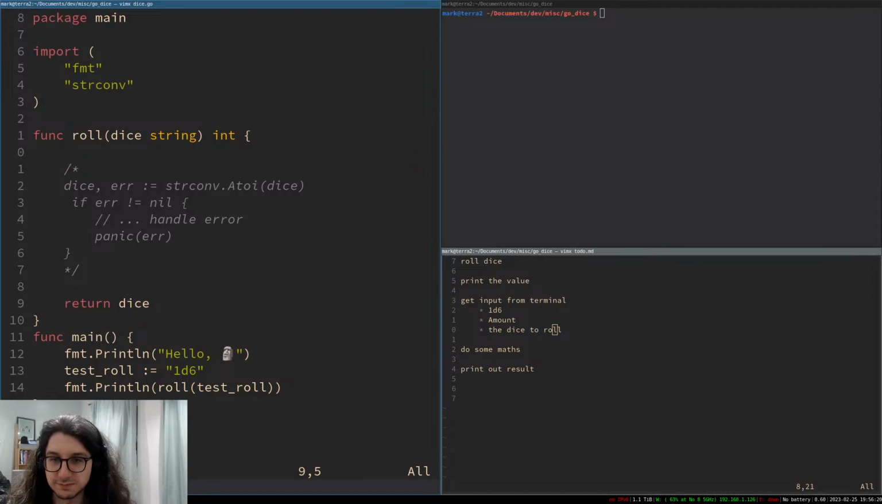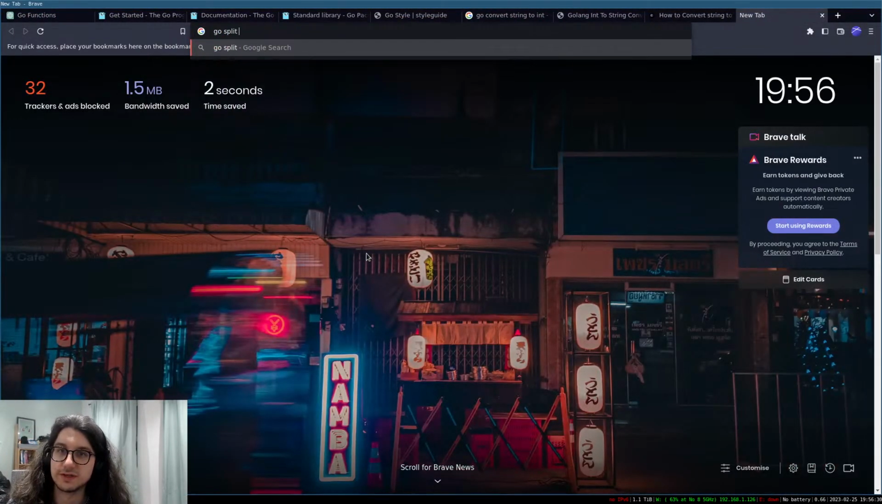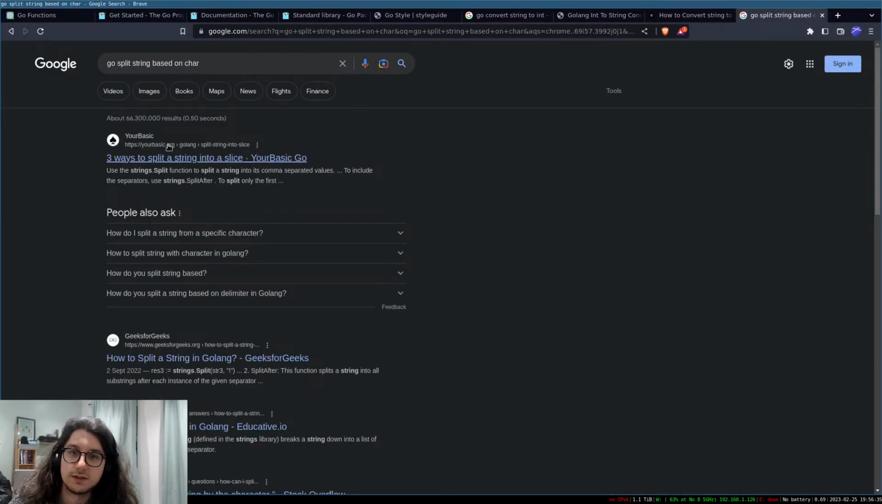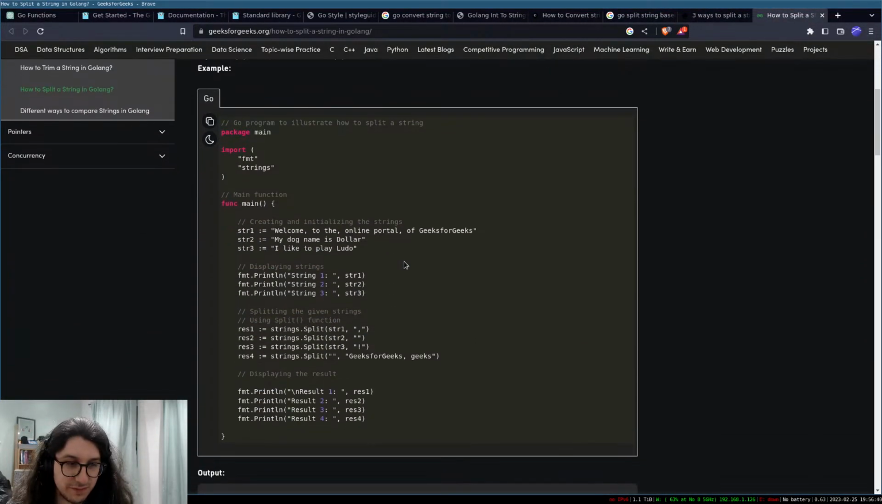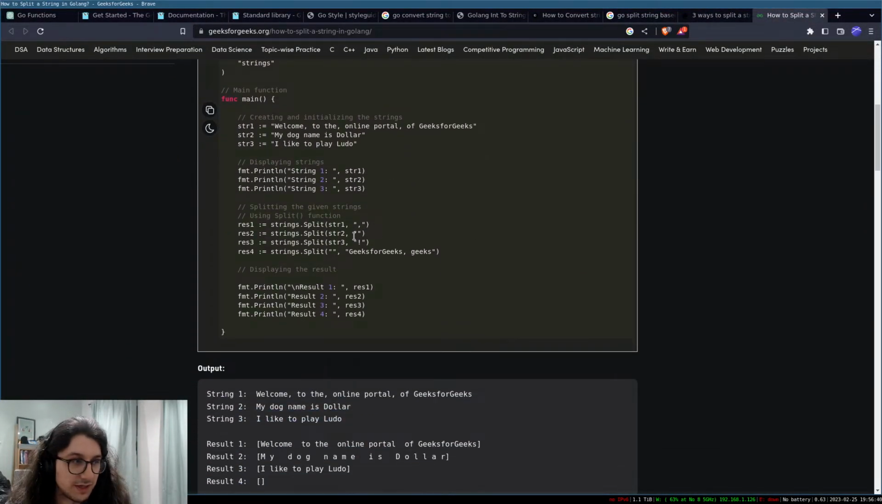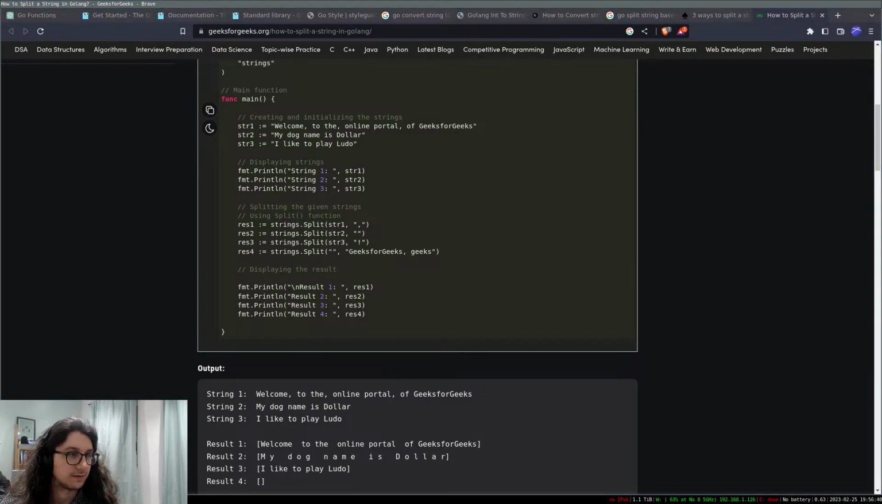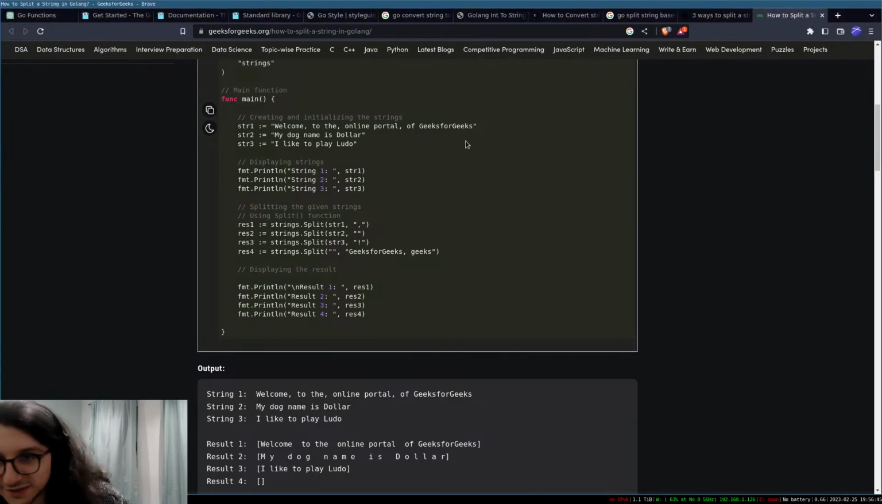So what we want to do is break 1d6 down into a 1 and then a 6. So how do we do that? Go split string based on character. So in Python you'd use split. You could even use cut in bash if you were so obliged, but we're not going to do that. Because we're not using bash here today, are we? We're using Go.